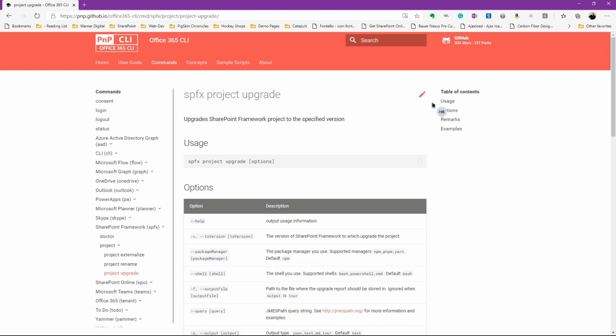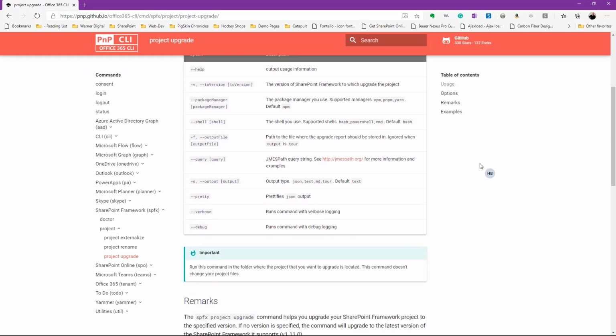Thank you. All right, so to run the SPFx project upgrade, the options are very simple. One of the things that you can do is specify which version you want to run the upgrade for. By default, it'll automatically assume that you're trying to run the latest version of the SharePoint Framework. You can also specify the type of package manager that you want, as well as the type of shell that you want to use, either Bash, PowerShell, or Command. The default is Bash.